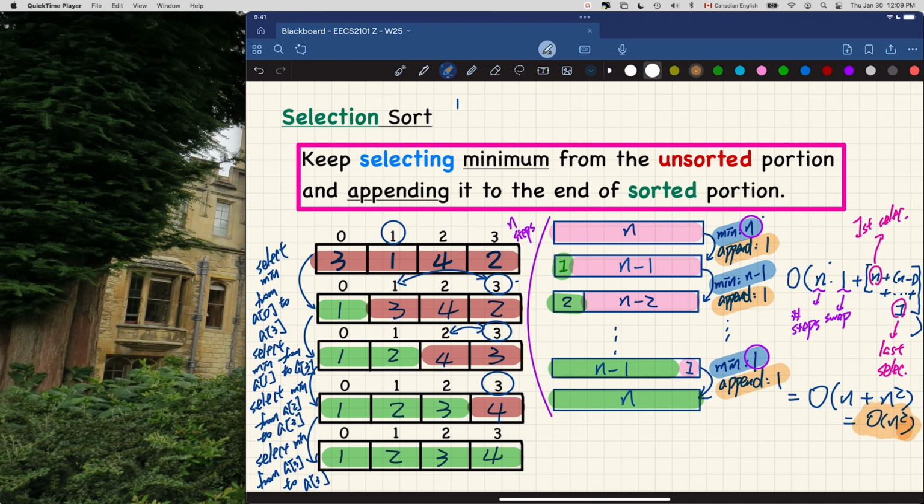It's a quadratic algorithm. For not so large input array, it's acceptable. But we're going to see something more efficient later in the course.